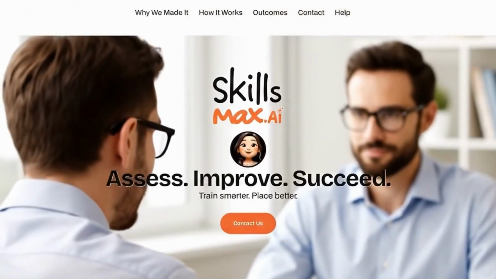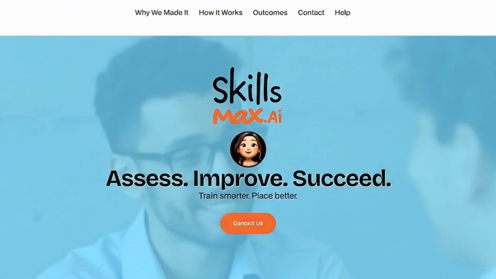Welcome to SkillsMax.Ai. Once you log into the platform, you'll land on your dashboard.